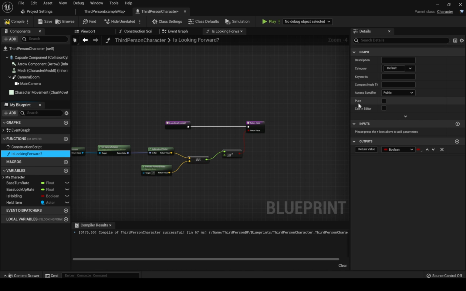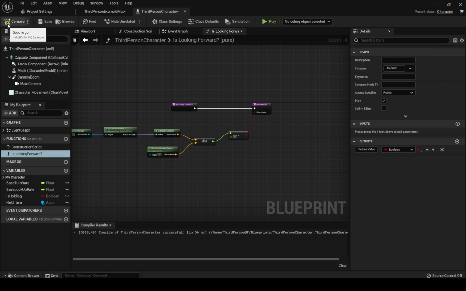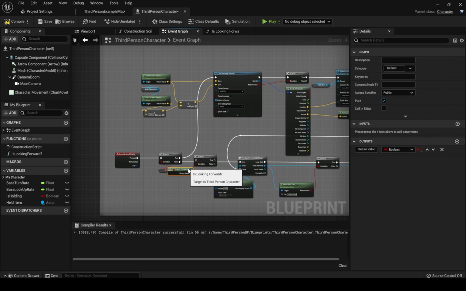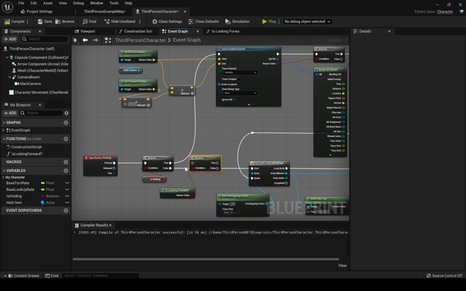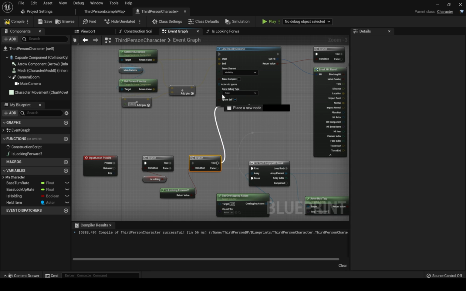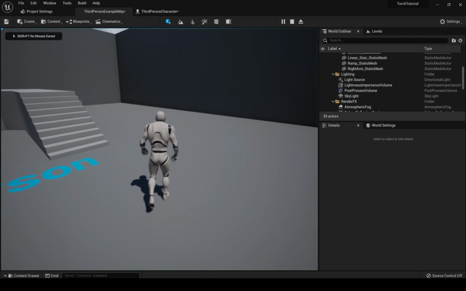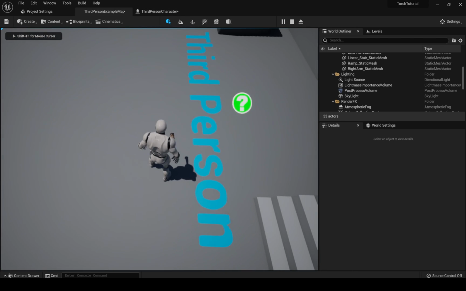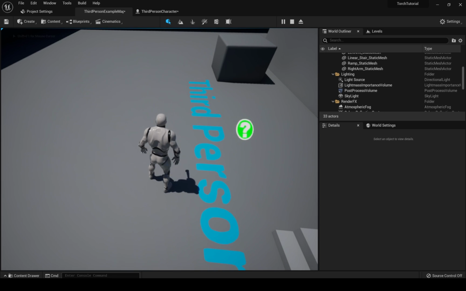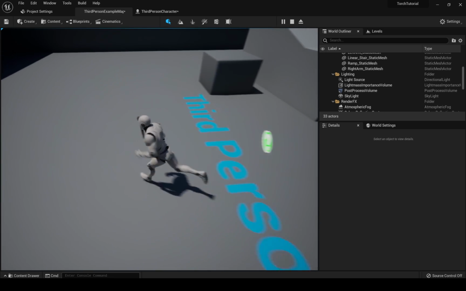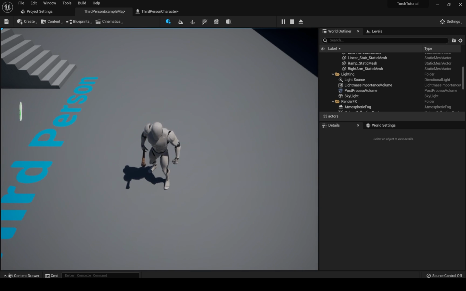Going back into the third person BP, we have to add one more if condition after the moment we are checking if we are holding a torch already. So if we are looking forward, then we can place the torch, if not, do nothing. And let's test this out. Now, if we press E, we can drop the torch, but if our camera is looking backwards, we won't be able to drop it. We can drop it only if we are looking forward or 90 degrees in left or right direction.